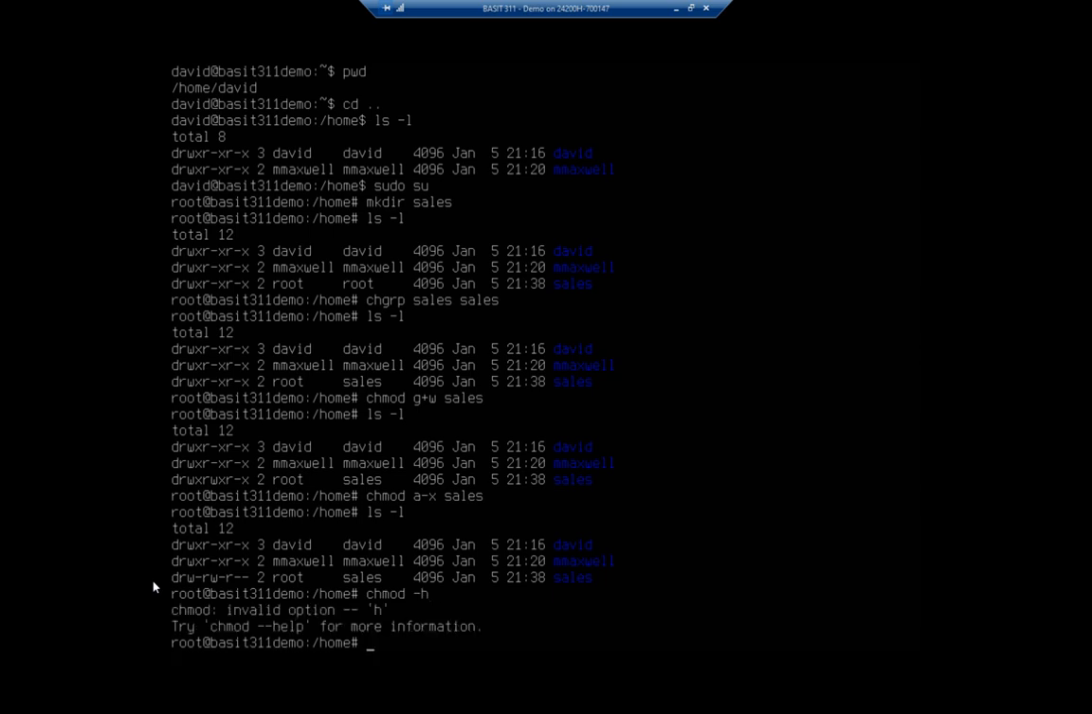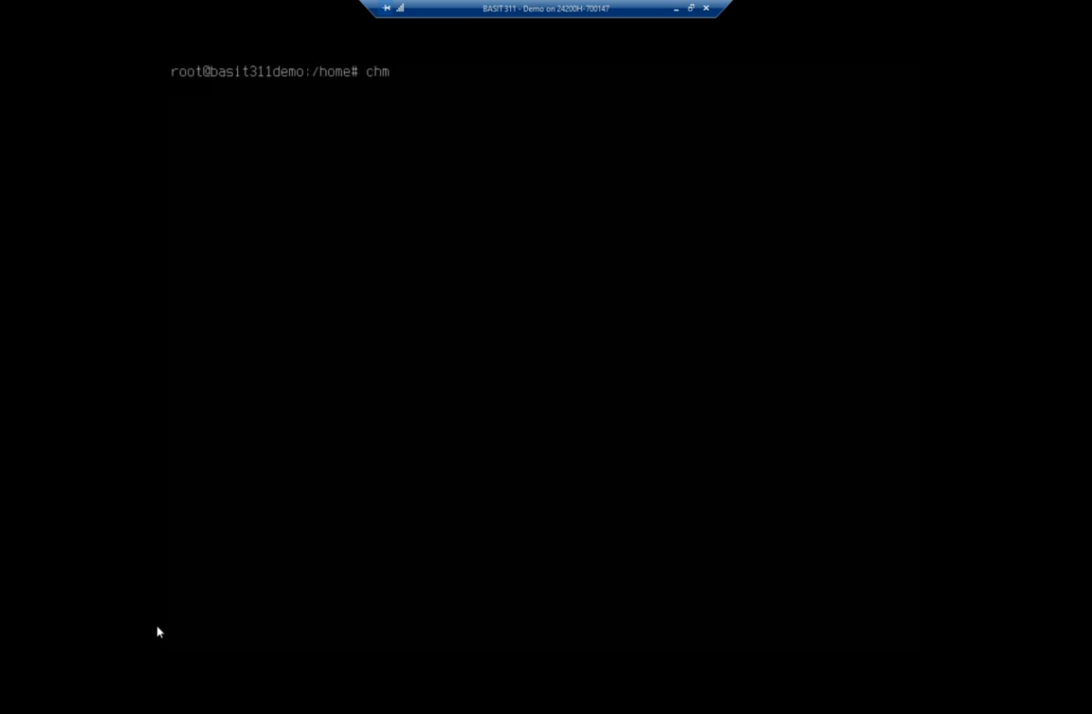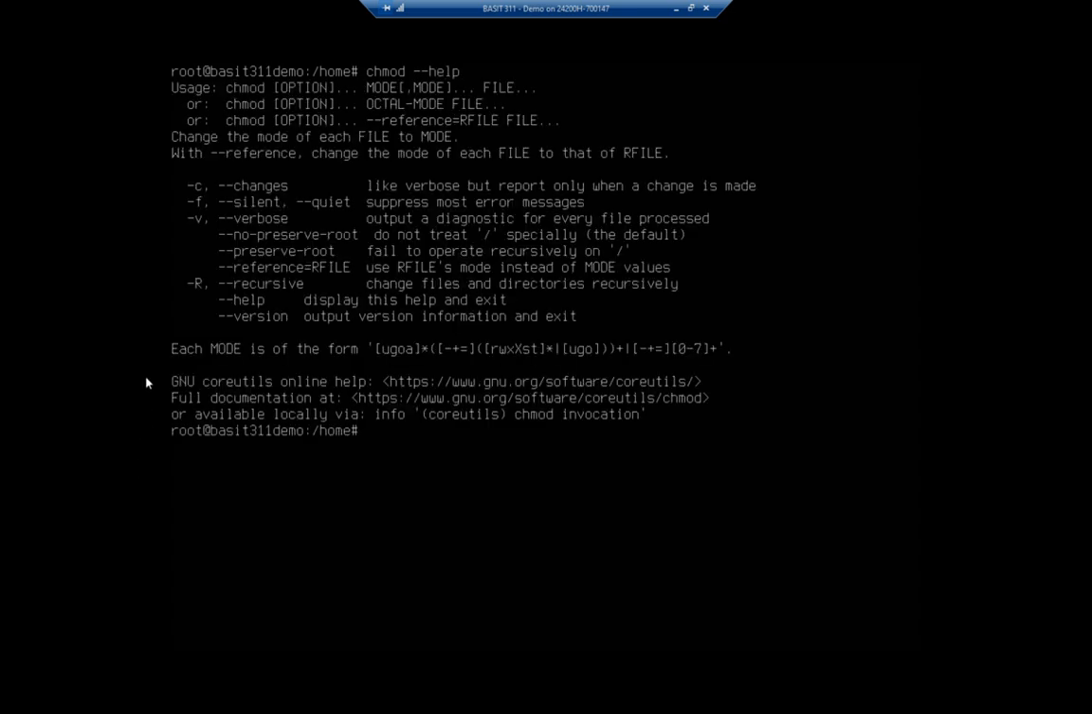So I'm going to do chmod -h. Now, some older commands don't do the -h. They make you do the --help. Let me clear this. chmod --help. And here's where we've got the mode of the form: user, group, other, all. There we go. So I wanted other to have the execute permissions taken away, but I wanted everybody else to have those permissions.